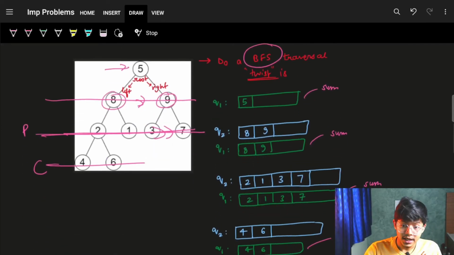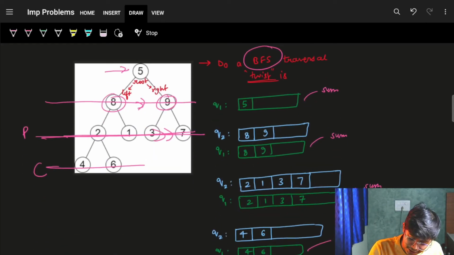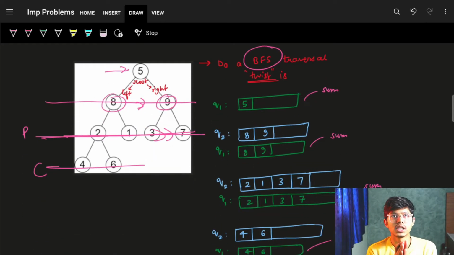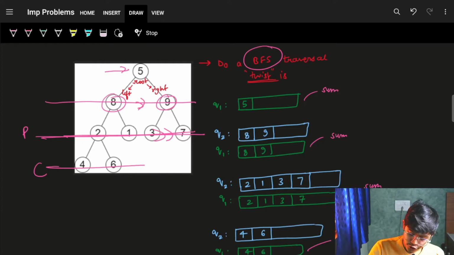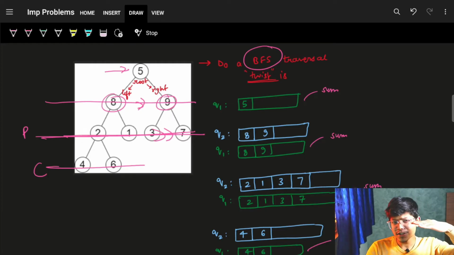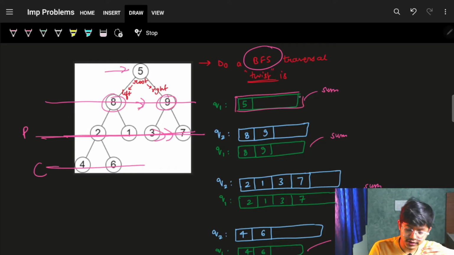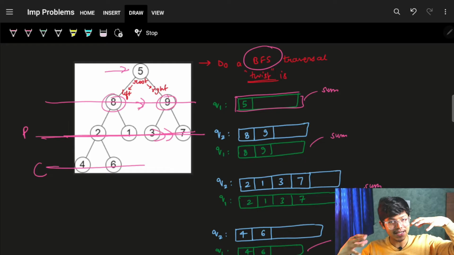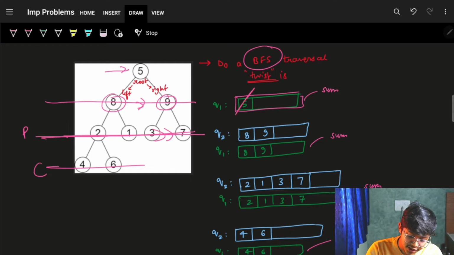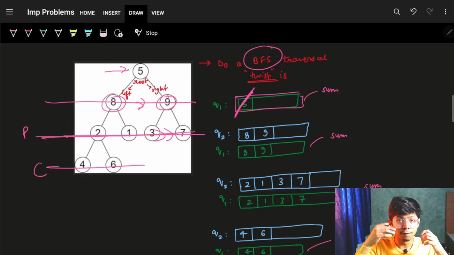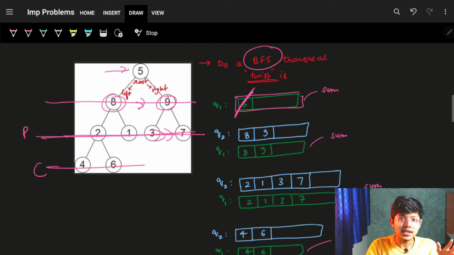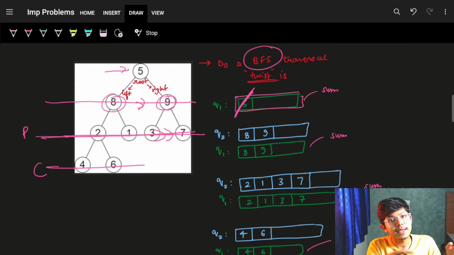Which means that at every level I need to store the level sum. My BFS queue just stores the particular element and all the elements in its level. When this element is removed from the queue, we just insert its children in the same queue itself.